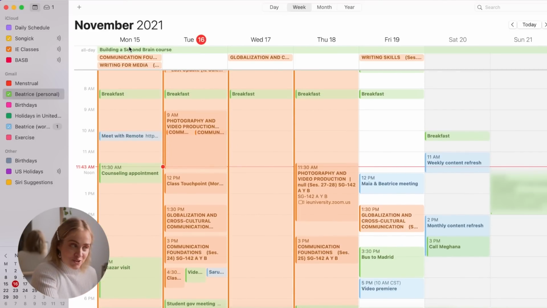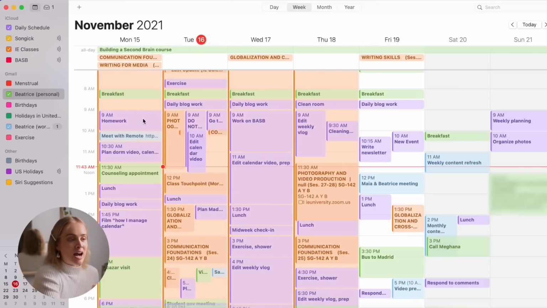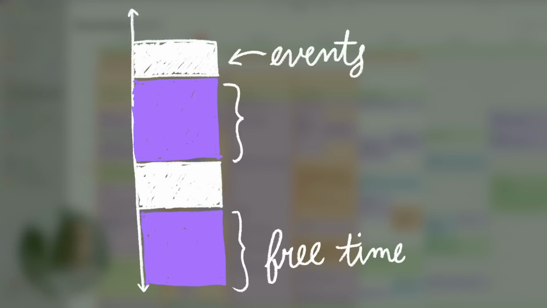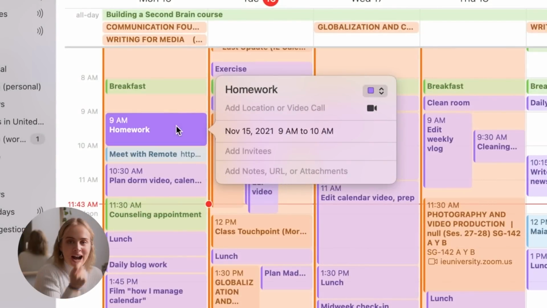The daily schedule calendar is how I plan out how I'm going to spend the spaces in between, all of the free time that I have. So for example, this event, homework, I don't have to do homework at 9 a.m. Like I don't have to go somewhere to meet up with someone to do homework. No one's gonna know if I don't actually do homework at 9 a.m. But that's just how I like to plan out my own schedule. I like to have a general idea that, okay, today from 9 to 10 a.m. I'm gonna do some homework.